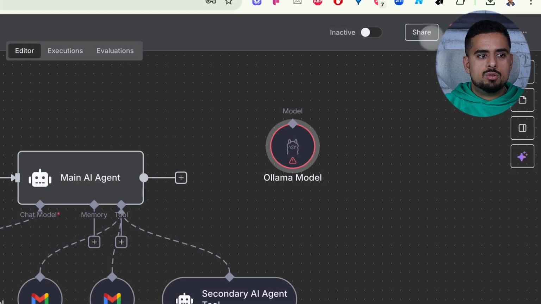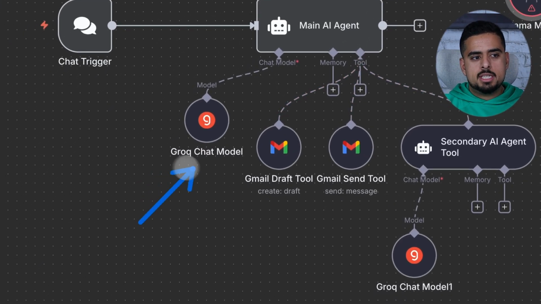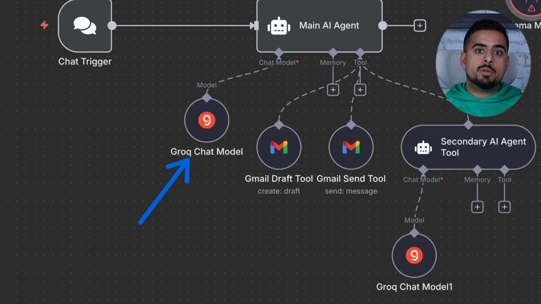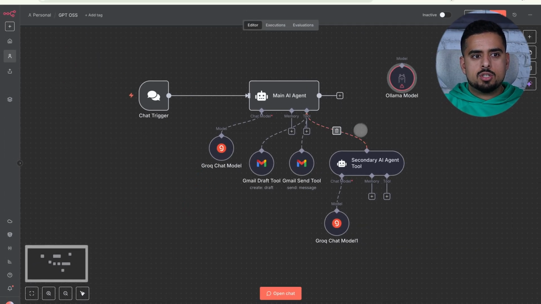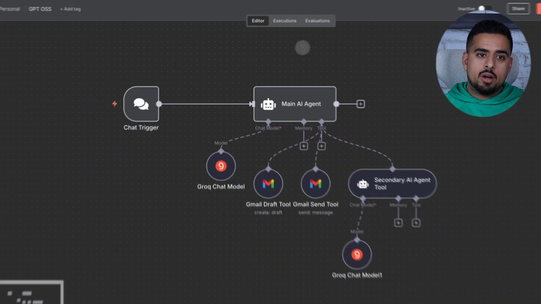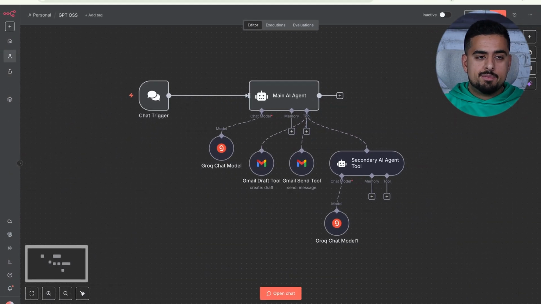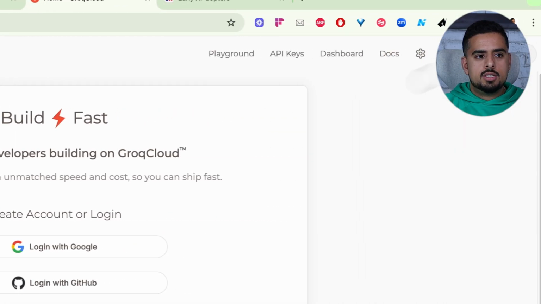Otherwise, you can either use Groq with a Q, not Elon Musk's Grok, the one with a Q. This is basically the very fast open source model inference company. Or you can use OpenRouter like we saw before. So these would be the nodes. One thing I noticed with Groq is it is super quick. So if you go into Groq, all you'd have to do is log in.